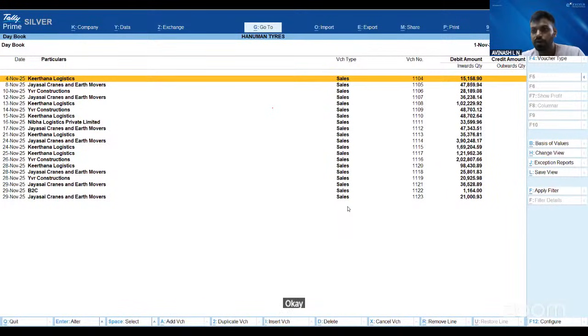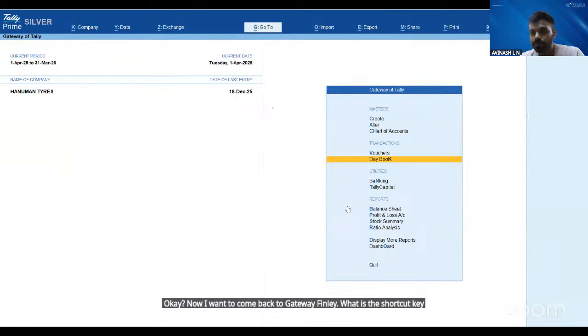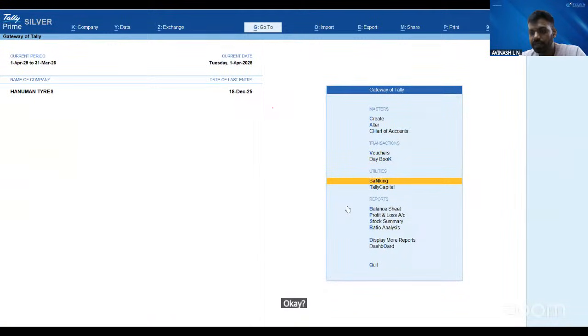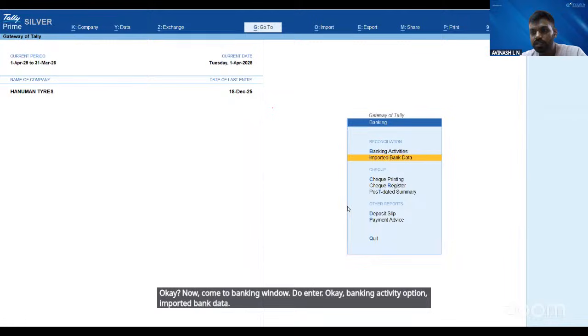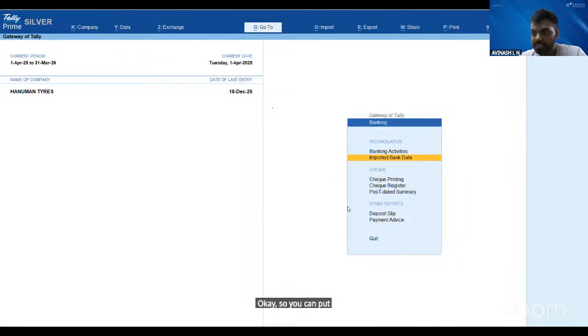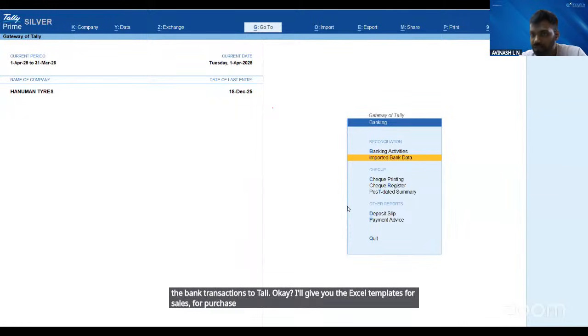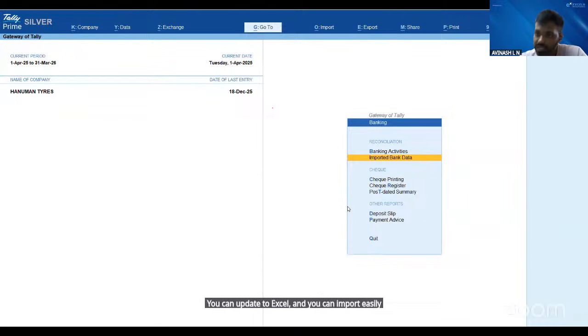Okay. Now I want to come back to gateway of Tally. What is the shortcut key? Escape. Okay. Now come to the banking window. Enter. See, banking activity option, import bank data. Okay. So you can put your bank details in the Excel template and you can import the bank transactions to Tally. Okay. I'll give you the Excel templates for sales, for purchase, for expenses, for each and everything. You can update in Excel and you can import easily. How to import, I'll explain later.